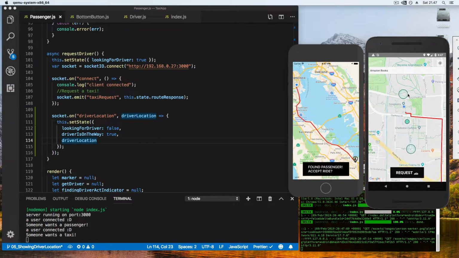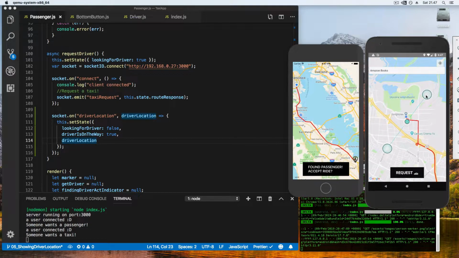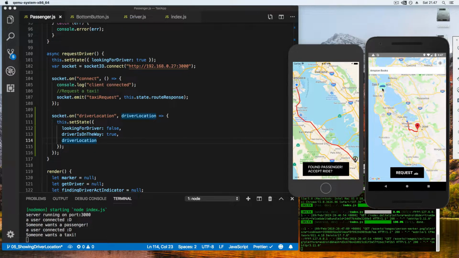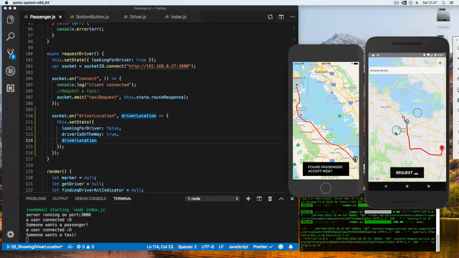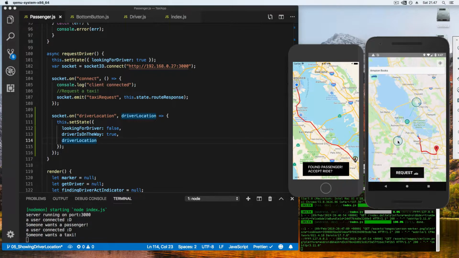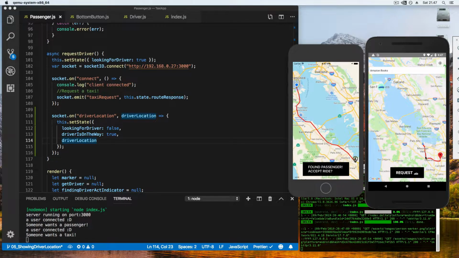Now, let's see. Actually, it didn't show any icon, but maybe there's an icon up here. See? So our driver is all the way up here. But we don't see it because we had the map zoomed in here. So we need to somehow fit the map so that we can see both our route to the destination we want to go to, and the driver up here as well. And maybe also change the text down here, so we say driver is on the way, something like that. So let's go ahead and do that in the next section.